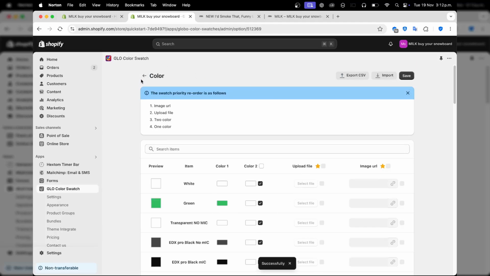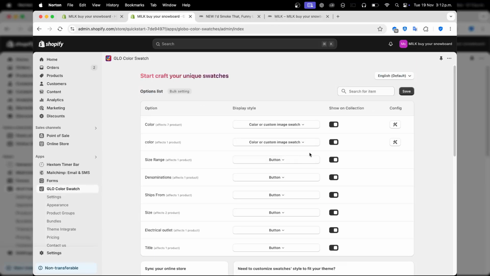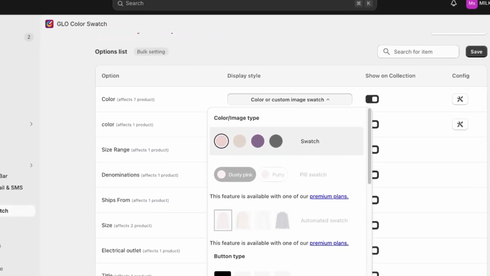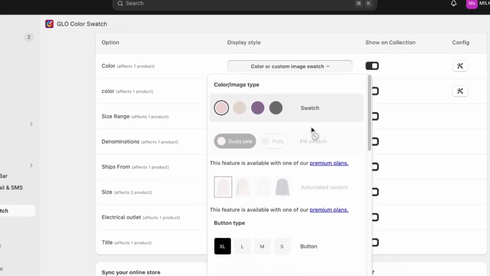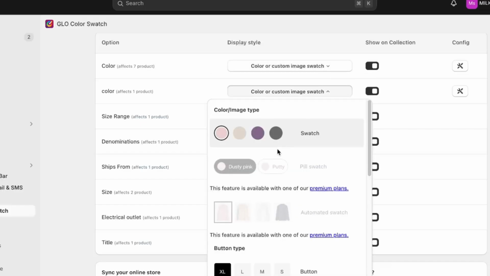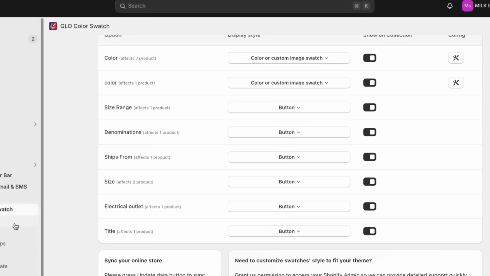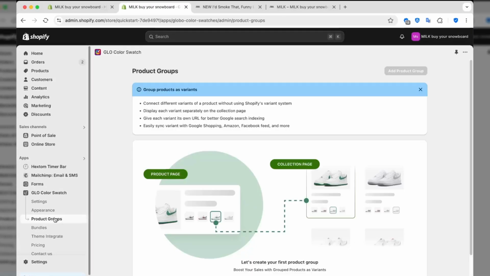Now let's go back and import this directly into our products. If I select here my color image type, this is how it should be appearing, our color image type. The free version only has this first option, which I think actually helps us, and it does look good. So I think this one is no problem at all. Now let's click into product groups.